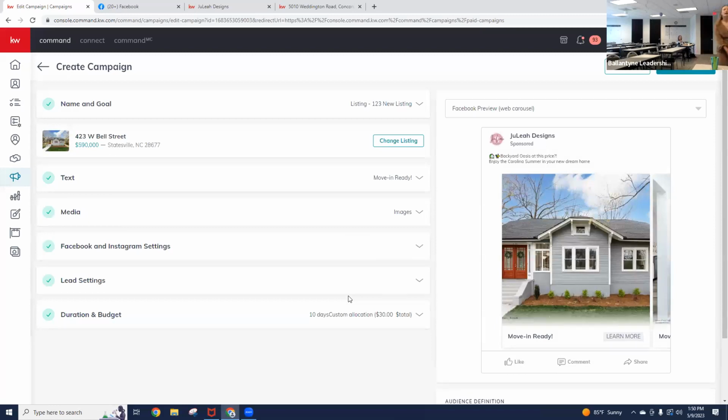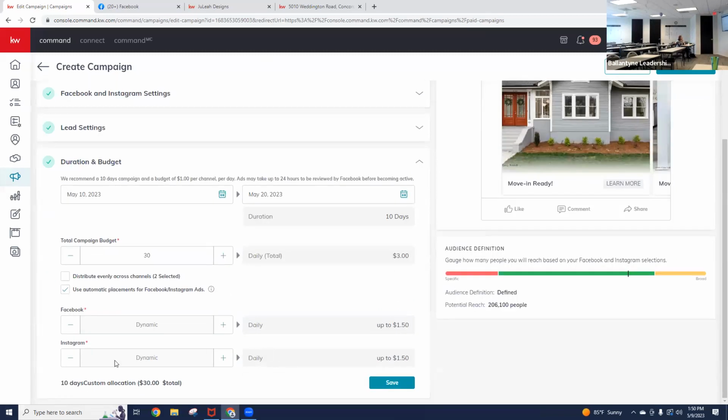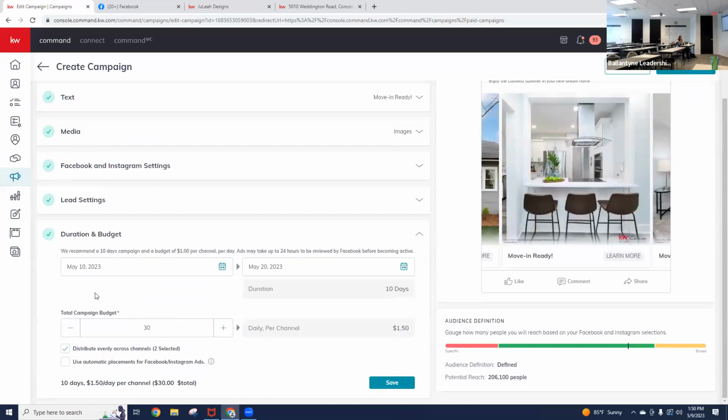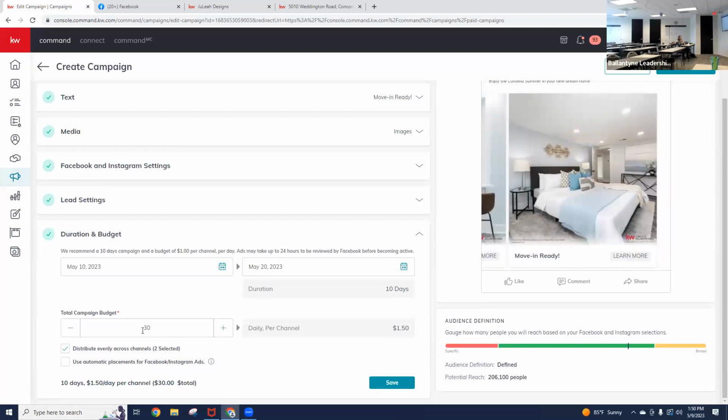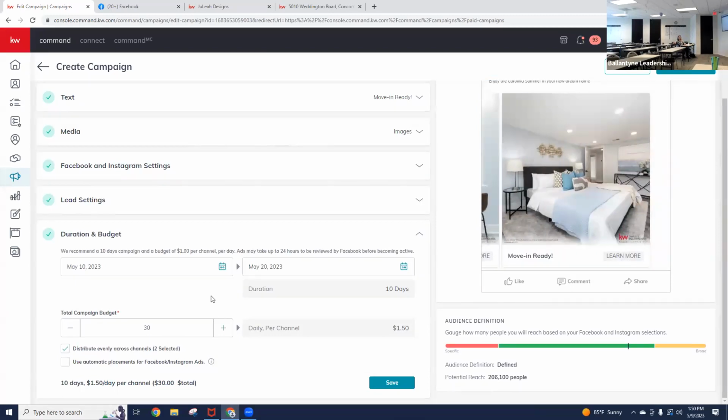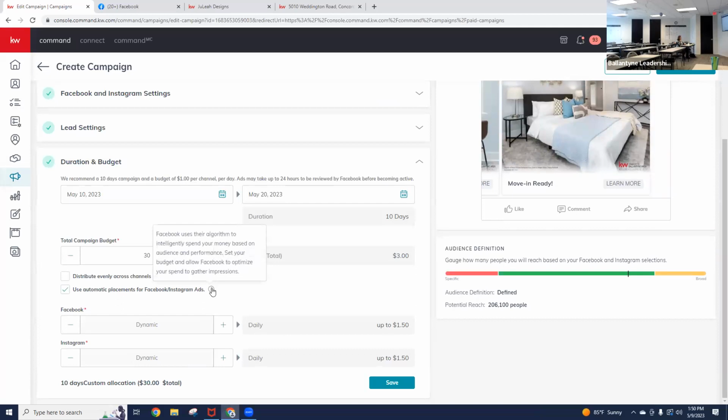No, so let's pull that open. It's a really great question. You do have the option. So when it's distributed evenly, the two options, right? $30, it'll distribute like $1.50 per Instagram, $1.50 for Facebook daily, right? But if you have it do it for you, using the algorithm, Facebook uses their algorithm to intelligently spend your money based on audience performance. Set your budget, and allow Facebook to optimize your spend to gather impressions.